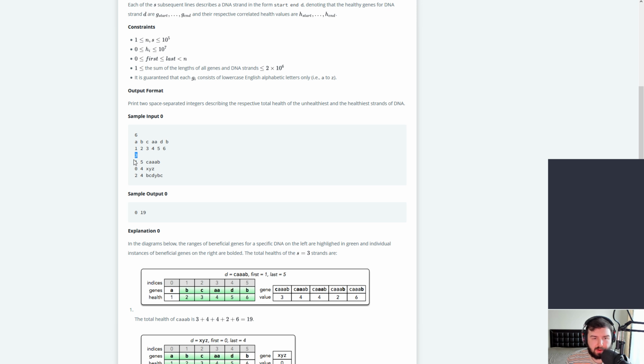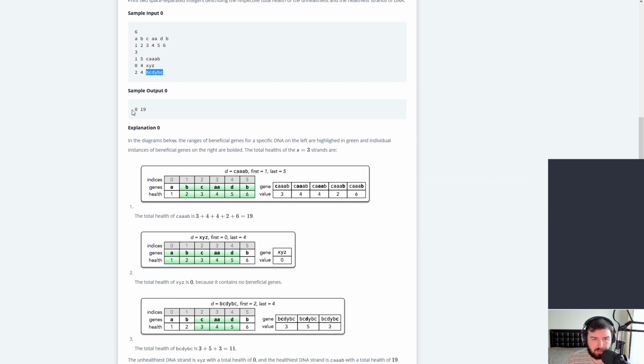So we have 3 strings to test. We have first one from 1 to 5, c, a, b. I presume that there should be d or something like that, instead of b. I will explain it later. x, y, z, and then, okay, I will not read this, it doesn't matter. And our answer should be 2 numbers, the lowest and the highest one.